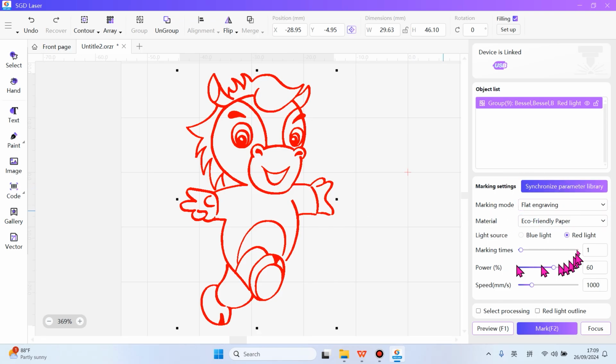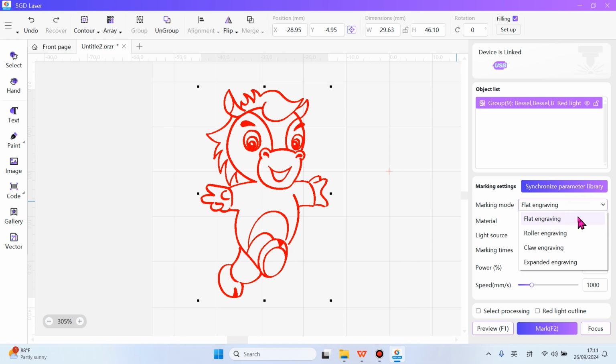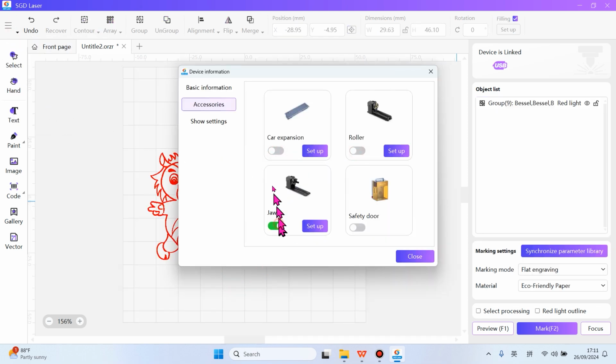Then it is the introduction of the marking mode area. Here you can select the engraving mode you will perform: flat engraving, roller engraving, claw engraving, and expanded engraving. If you cannot find them here, you can set this in the device information.